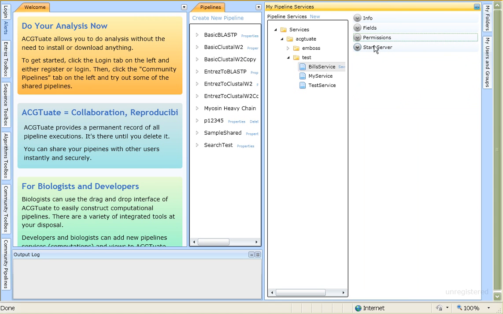And the start server, we'll get to this later. This allows you to start the server on your computer so that other people can start using your pipeline service. Okay, I'm going to cut out this video right now because I'm trying to keep these all under 5 minutes, and I'll continue it in the next part and show you how it looks when you add it to your pipeline editor.